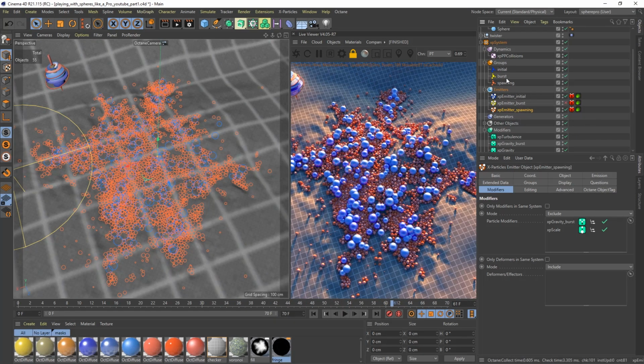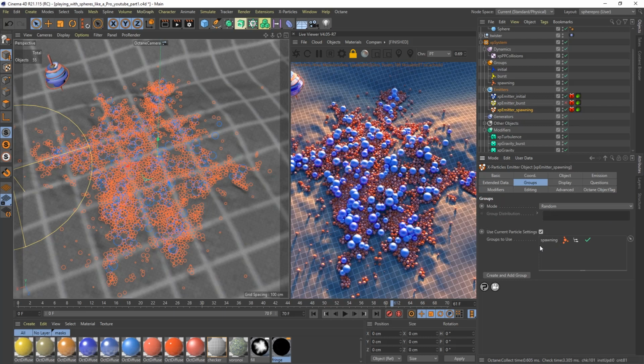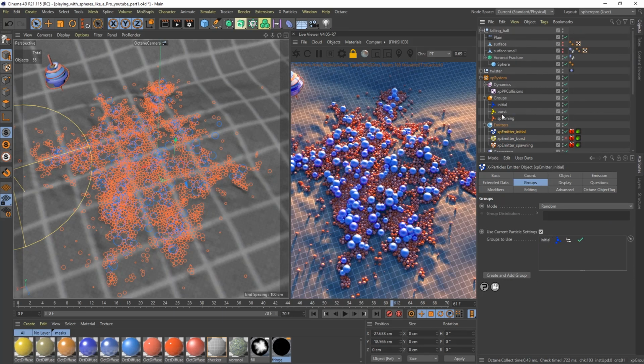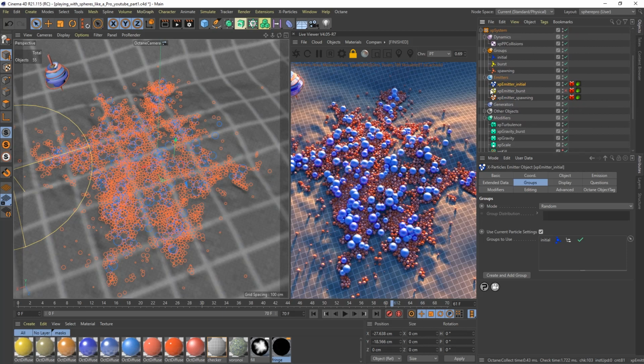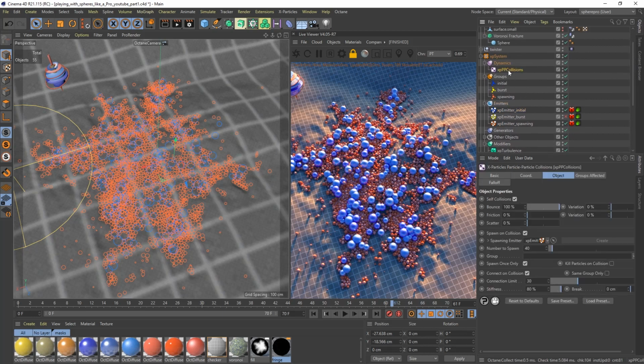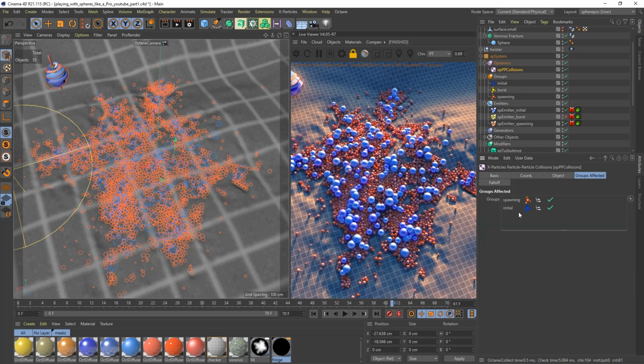and maybe one more tip here. So they all go to their group. So I create a group and call it spawning, create a group, call it burst, one for initial. So I have 3 groups here. This is just for the overview, and I think this was necessary also to go to my particle-to-particle collisions and groups affected.